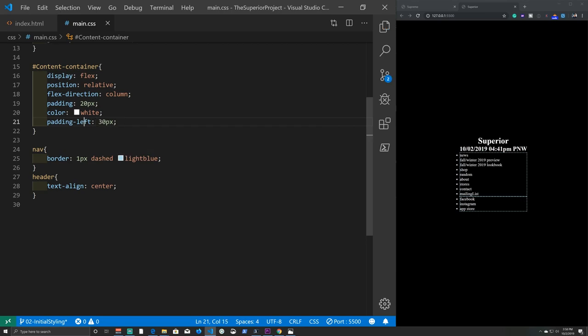And actually, we will move this down here into our nav, and we'll hit save. And now all of our navs are moved over, and we can do that again. So let's go 40 pixels, save. And so now they're all saved.